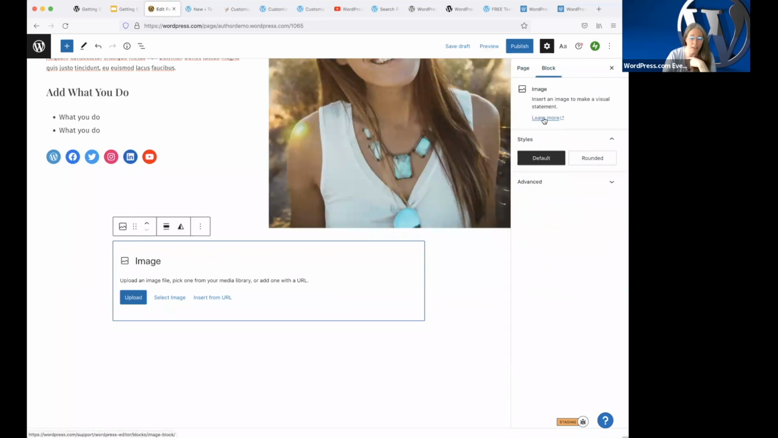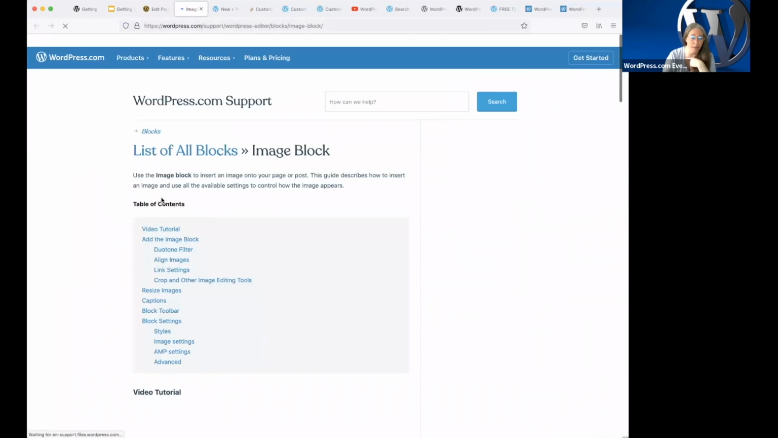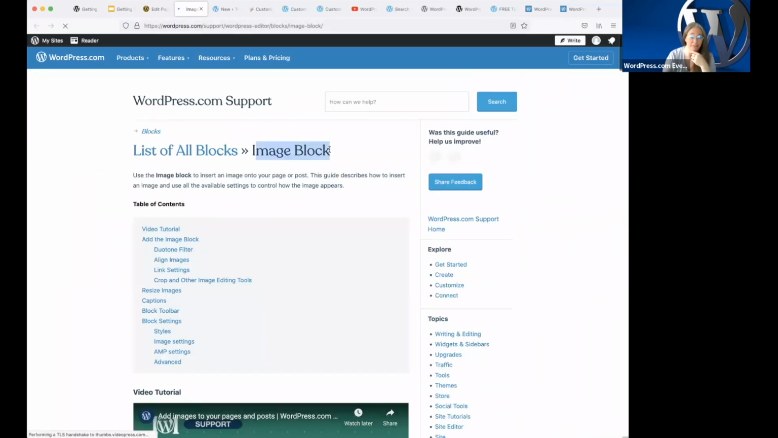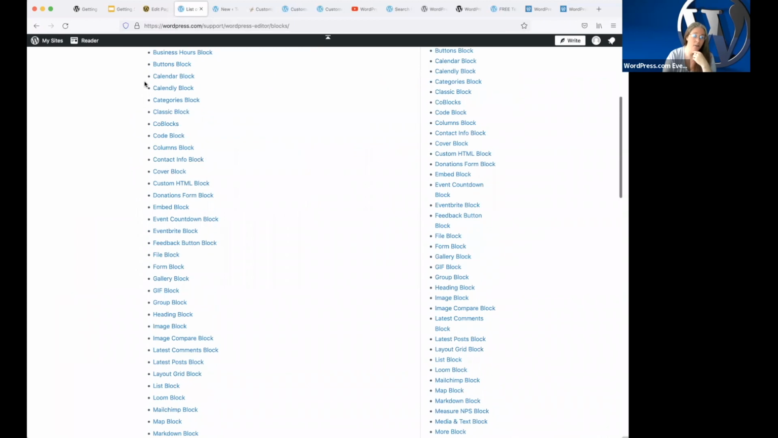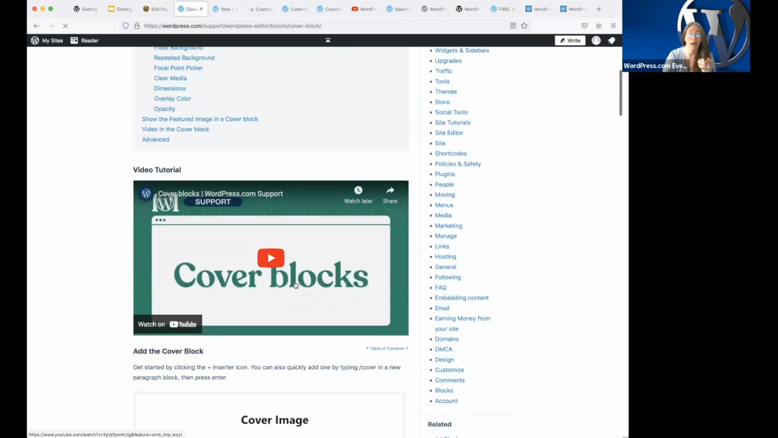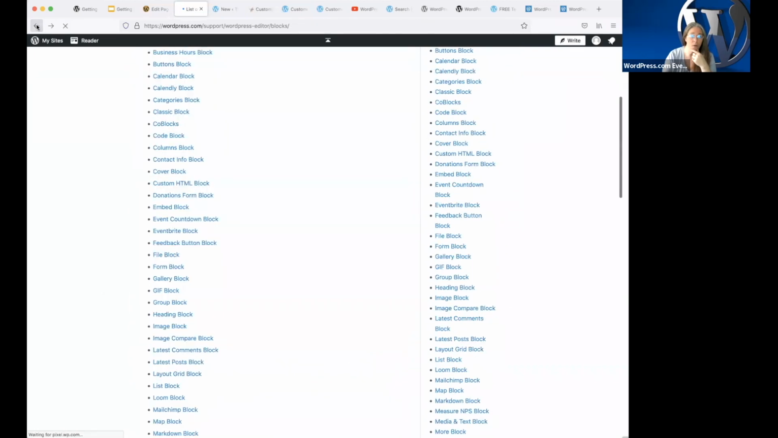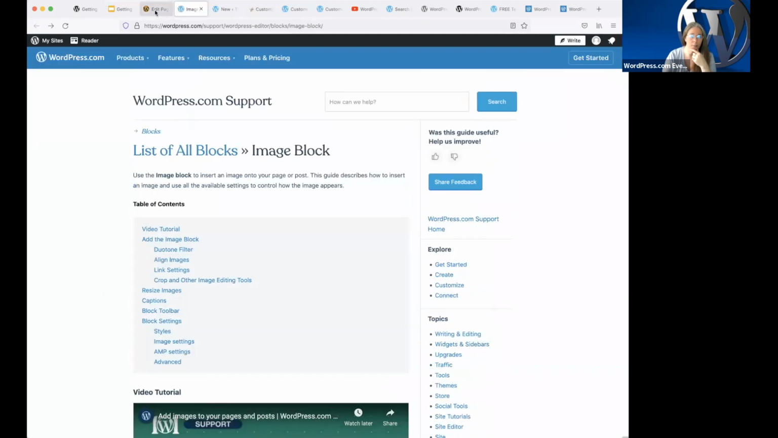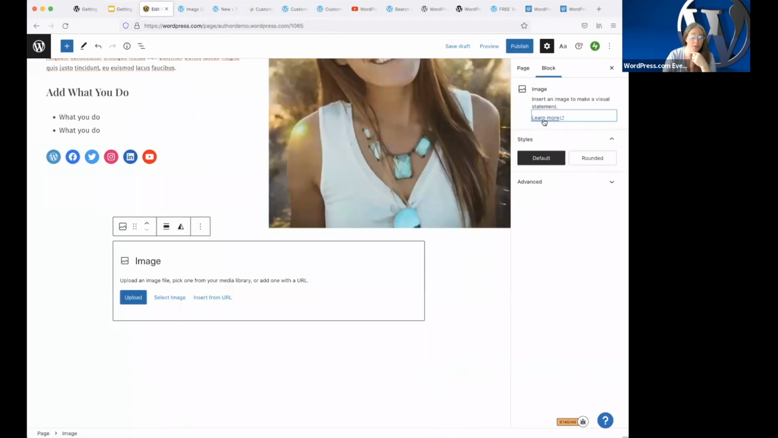You can learn more. So if you click the learn more link, it's going to open the support document specifically for the image block. And if you click on this part of the link, it's going to give you a list of all of the blocks. And then you could go in and say, okay, well, geez, how does that cover block work? And it's going to give you the instructions of how to work with the cover block. And a lot of them have videos on how to do that as well. Okay, so those opened in a new tab. Okay, so look for those learn more links as you're working through with these different blocks.